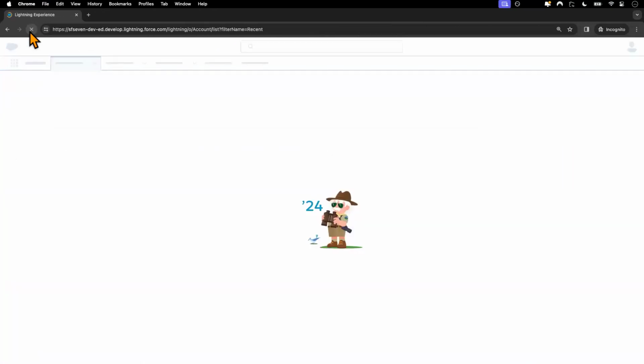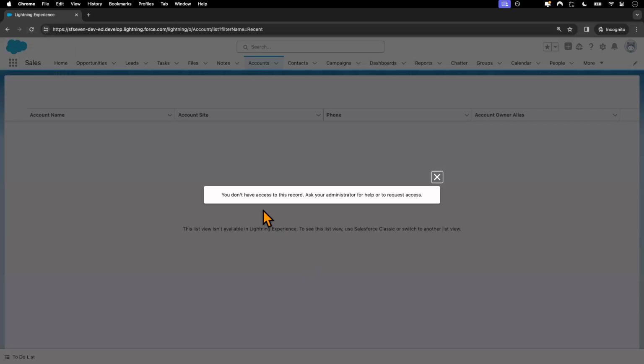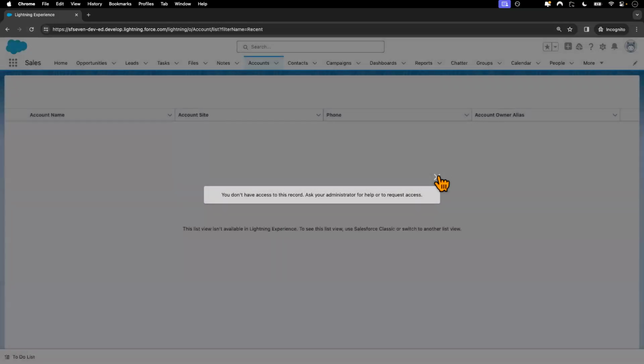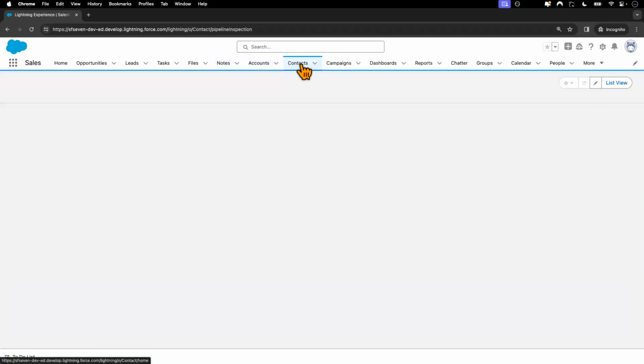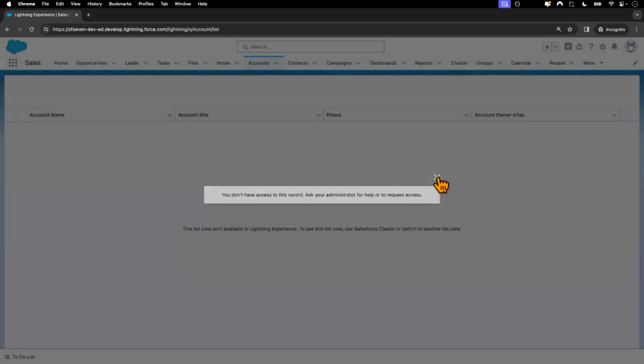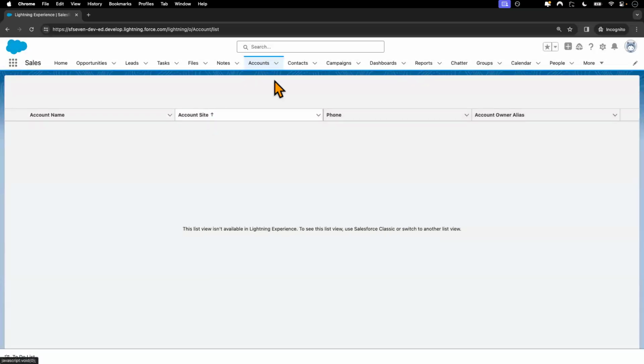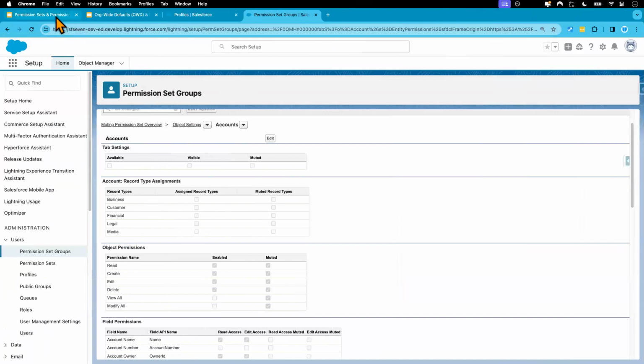So for example, if I refresh, it says you don't have access to this record, ask your admin for help. And if I click on contacts and then the account tab, I'm still getting that error message. So I'm not able to even see any account record. The read access is removed, and edit, create, and delete access. Everything is now removed. So we can mute the permissions given via the permission sets, but we cannot mute permissions given via the user's profile. This is the conclusion of our session.